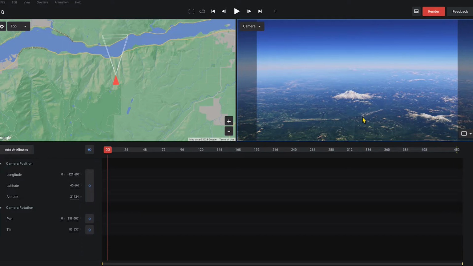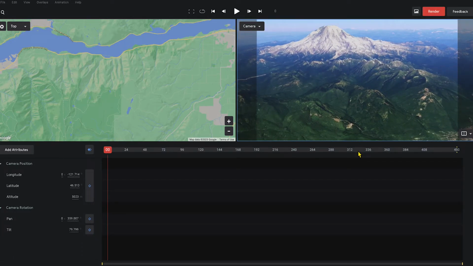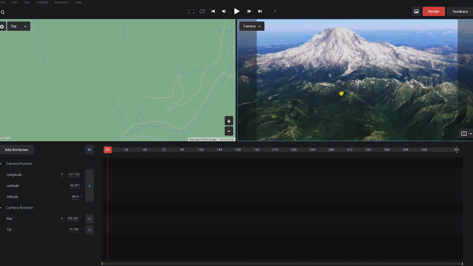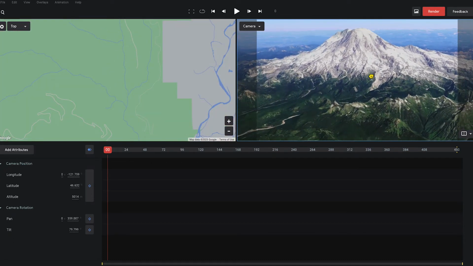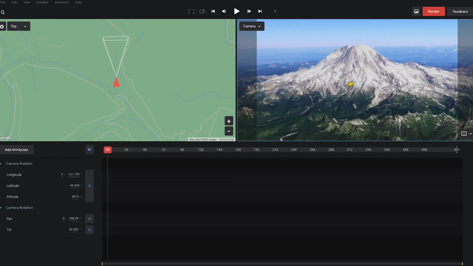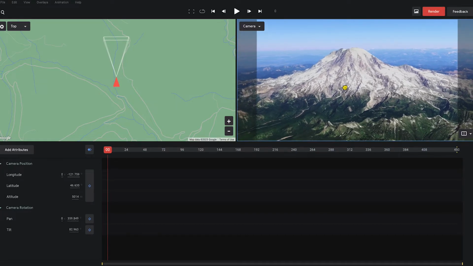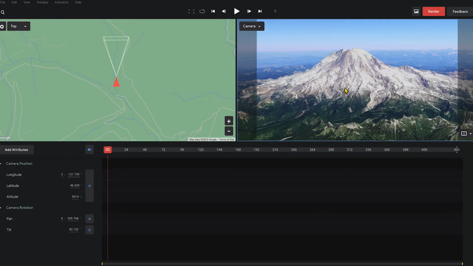Now I want to fly in closer to Mount Rainier. To do that, I hold my right clicker down and roll my trackball in till I get to a closer view, and then I can just drag this around. If I want to go down, I hold down the Alt key, and now I can move my view downward. There we go. I like that. That's where I'm going to start my movie.